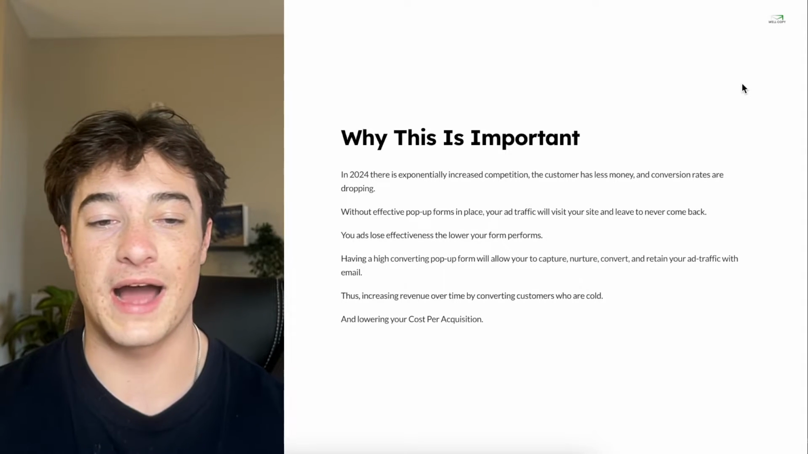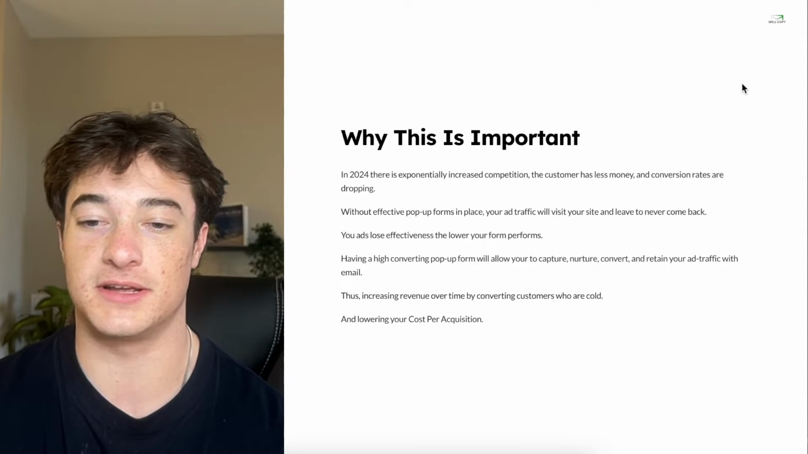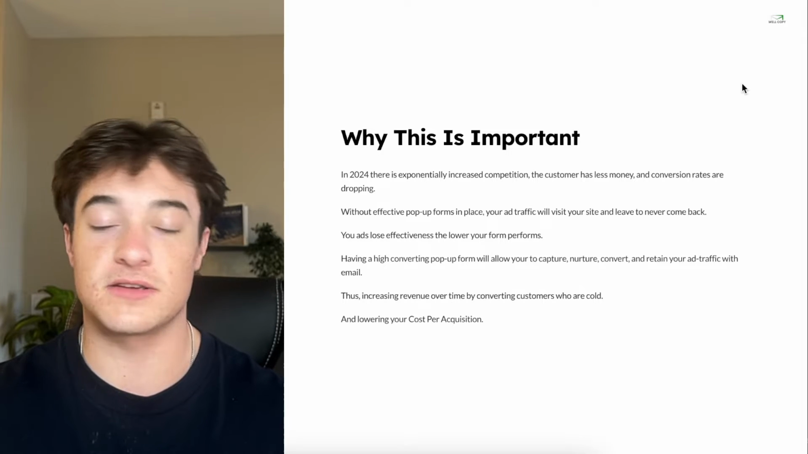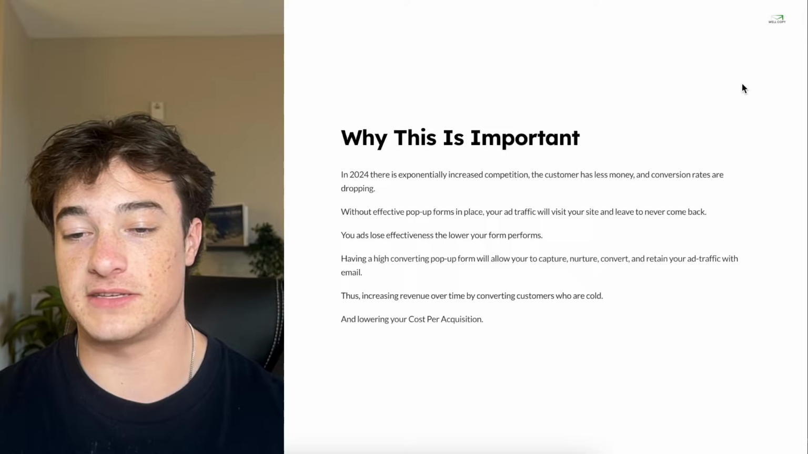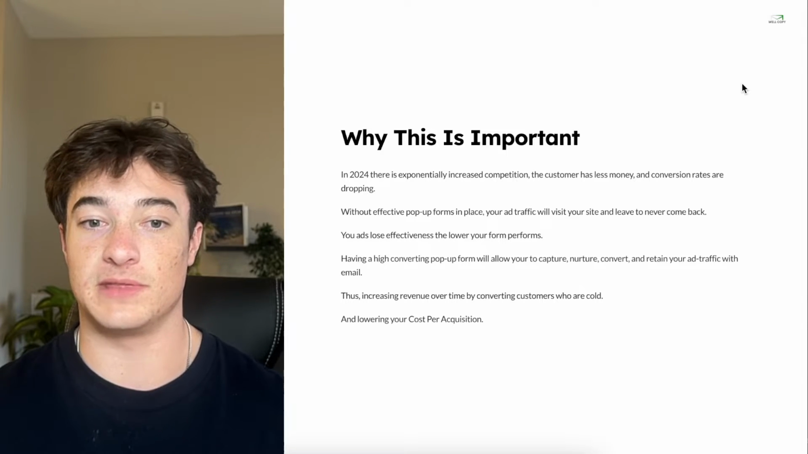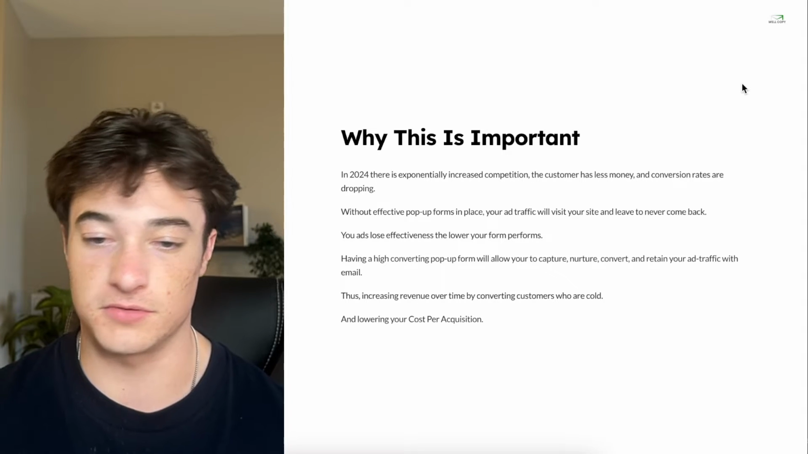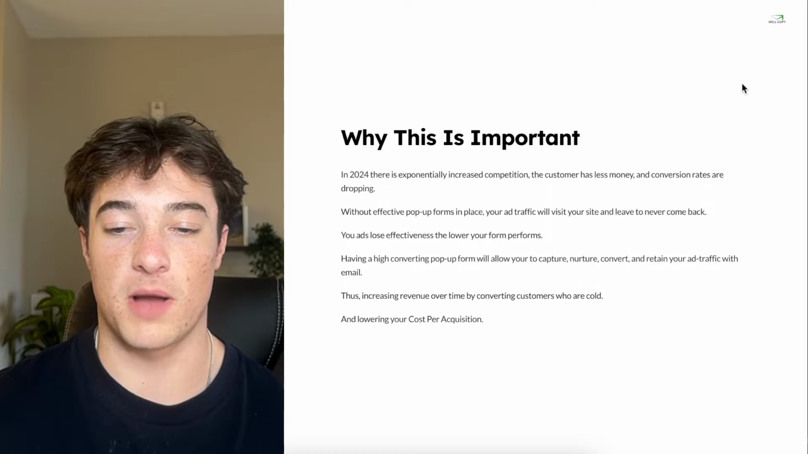So first, why is this important? In 2024, there's exponentially increased competition. The customer has less money than in 2020 with stimulus checks, and conversion rates on e-commerce are just dropping. So without effective pop-up forms in place, your ad traffic will just visit your site and leave, kind of to never come back. Go check out one of your competitors, or you'll just be forgotten. So your ads just lose effectiveness the lower that your pop-up forms convert.